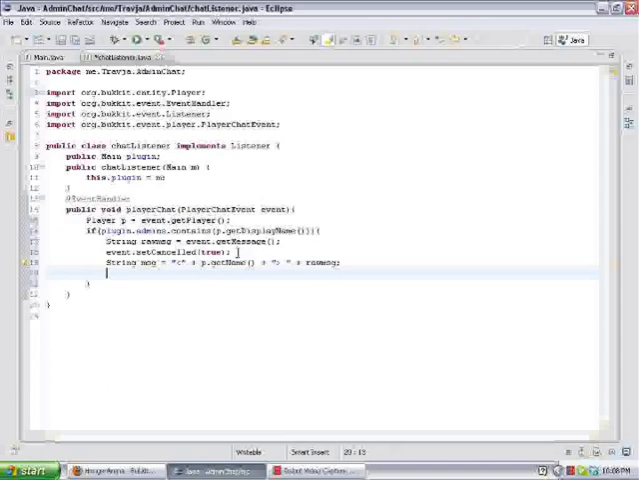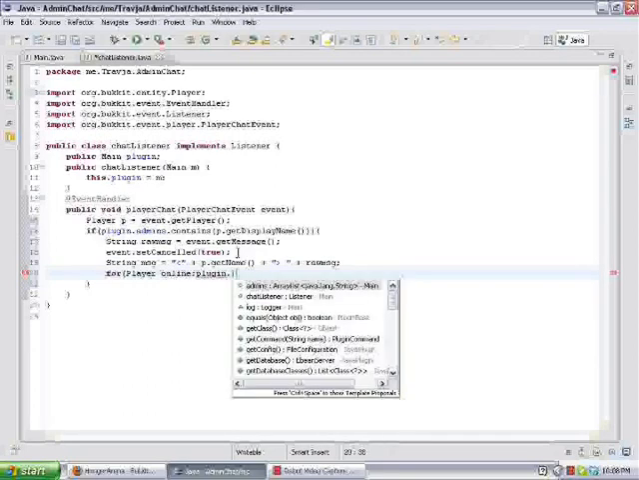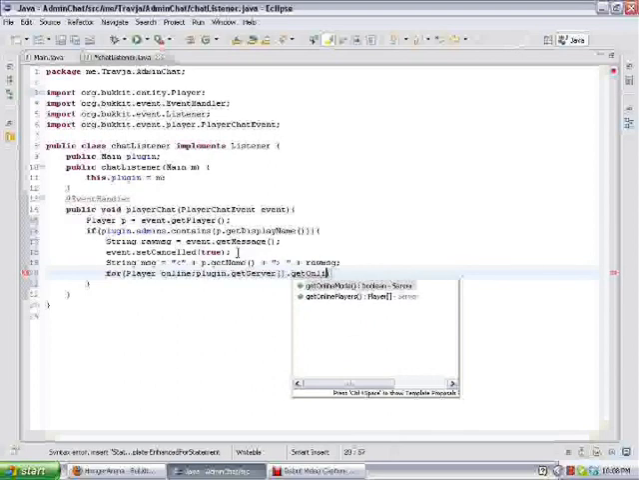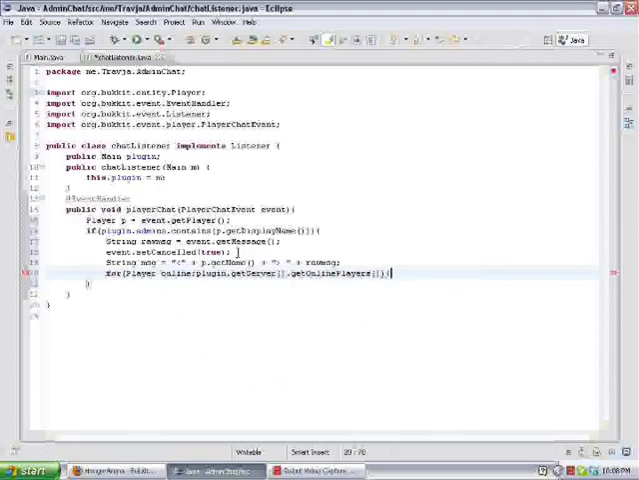Now what we're going to do is send it to all the other people that are admins. So you're just going to use a for each for this. So for player online, plugin.getServer().getOnlinePlayers. This is just going to get everyone online and basically name them players. So for every player, we're just going to name them online.